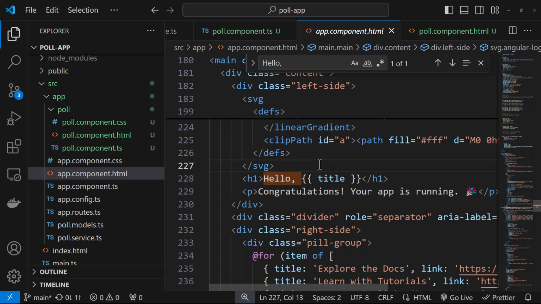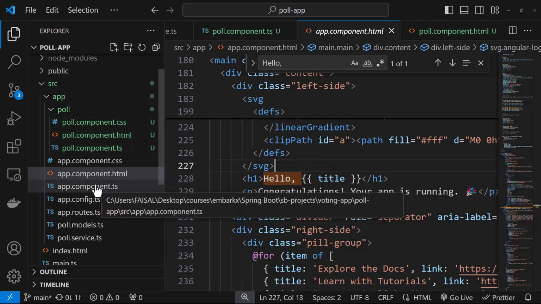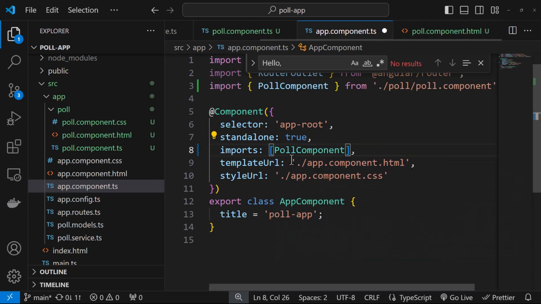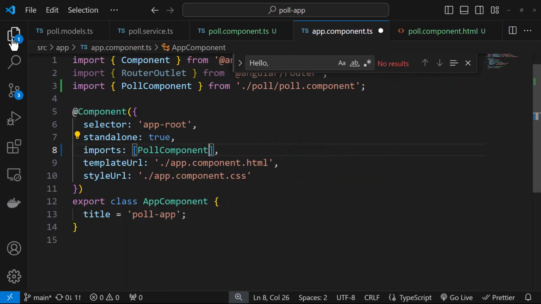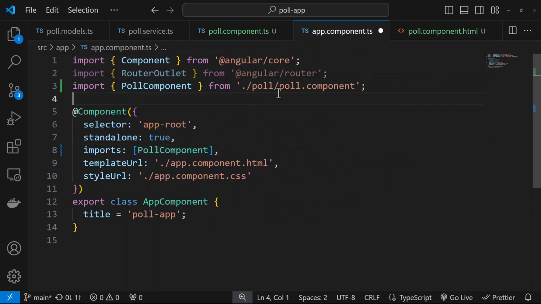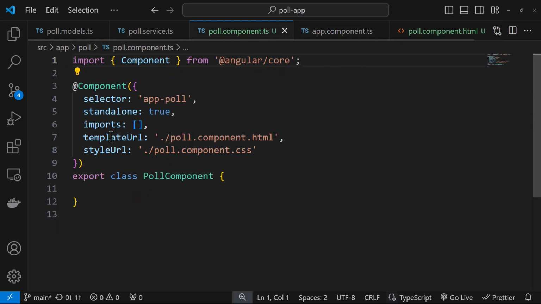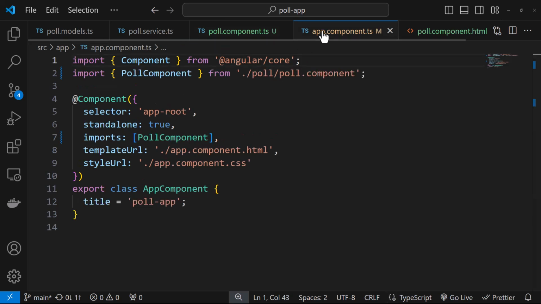So you can see this is the file that is rendering the default HTML template or the default view over here. What I will do is I need to display the poll component, because that is where all the development is going to happen. So I'll come to the TypeScript file. I'll get rid of the router outlet over here, and I'll say poll component over here. Now this poll component, if you see, is coming in from this file. Poll/poll.component. I'll remove this import. Now where is this poll component? It's over here. This is the one. It has nothing right now, the default stuff.